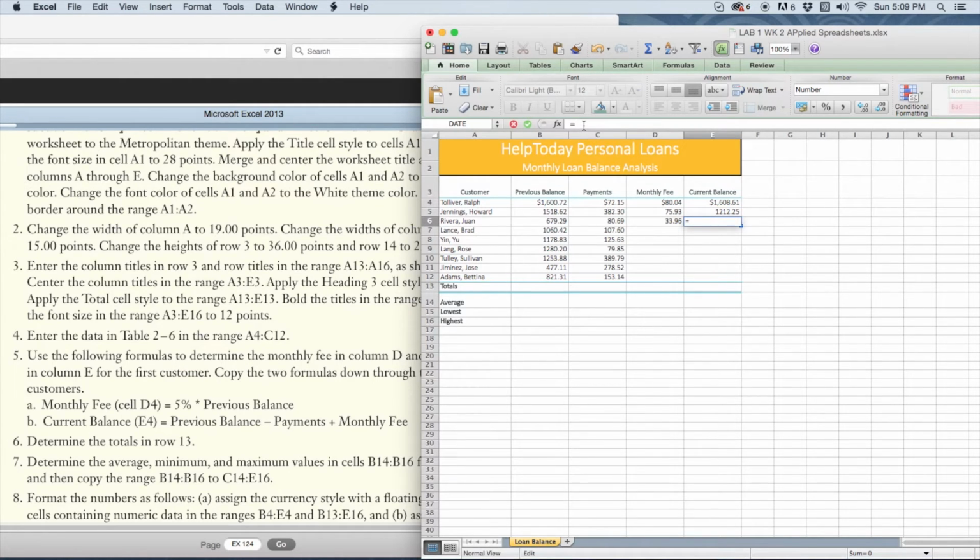Again, I will continue through doing the same function here for each one of these. I will start with my equal sign, and from there I will look at my previous balance minus any payments that have been made plus the monthly fee, and enter that, and that gives me my current balance. Again, you can continue on through each one of these cells to complete that.